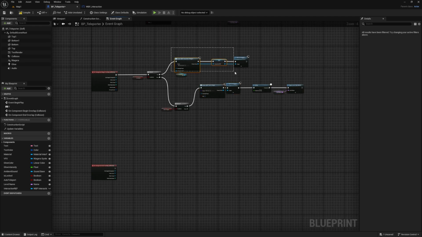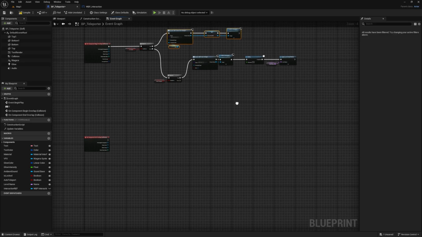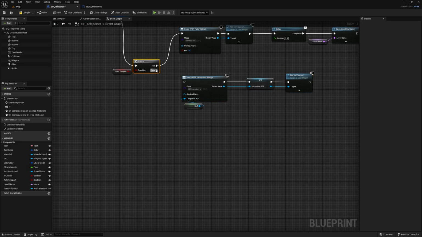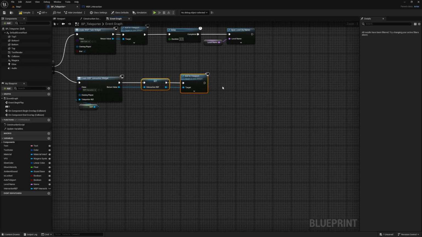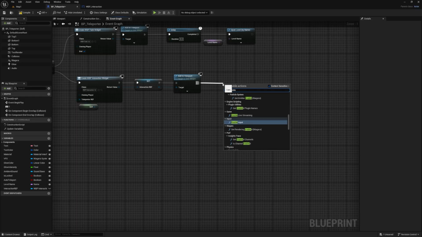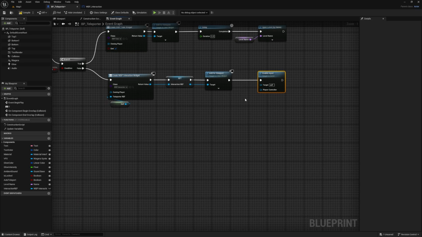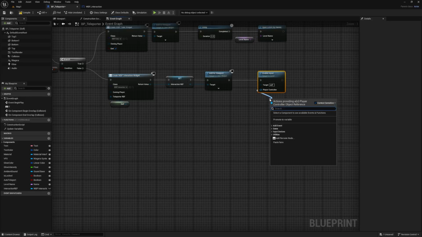Copy the relevant nodes and paste them below, connecting them to the false branch. After add to viewport, add enable input. And drag out get player controller to connect it.